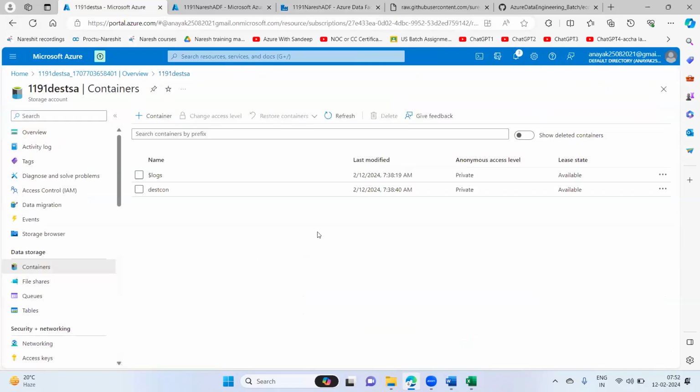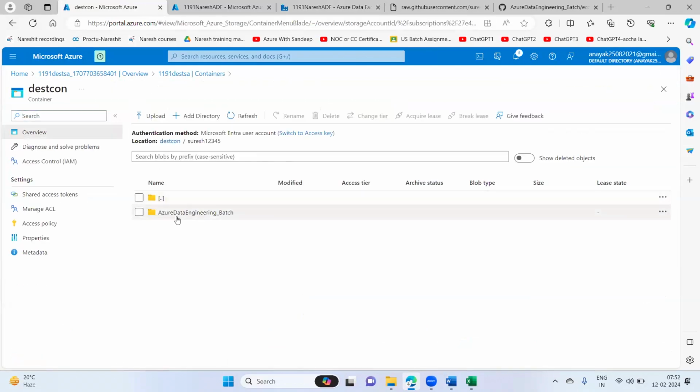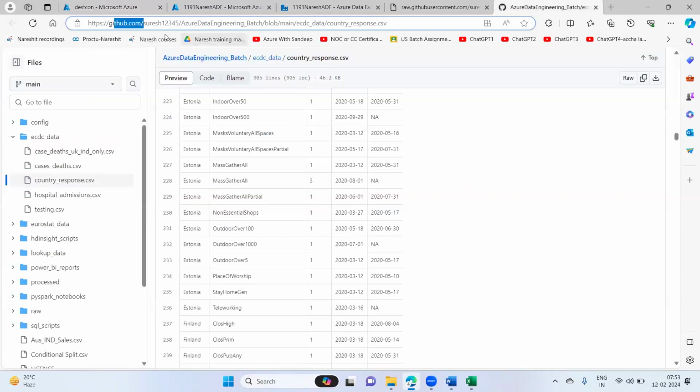Just go one step back, take a refresh, always click on refresh. And then my expectation is that the file should come here. Super. See, as per the path, the file country response has been loaded. If you see, this is the path. This is the folder Suresh 12345. In this folder, we have one more folder, blog. In this, one more folder, main, and there we have ECDC data. Then we have the file.